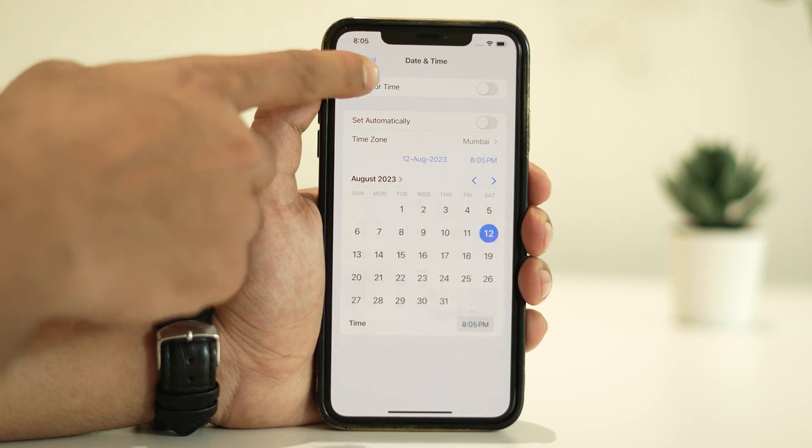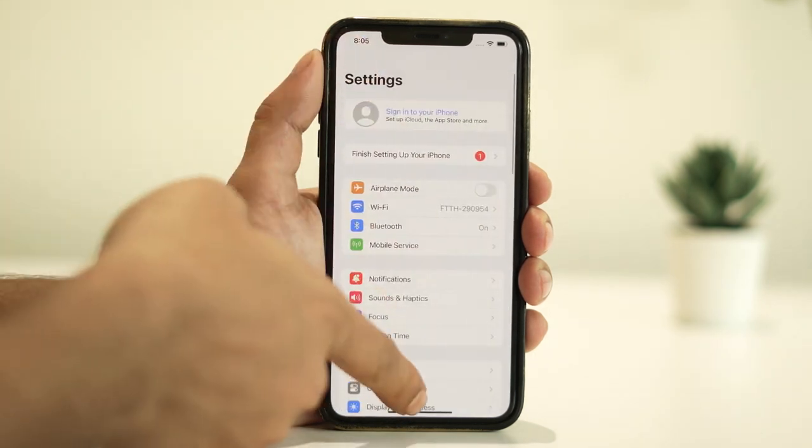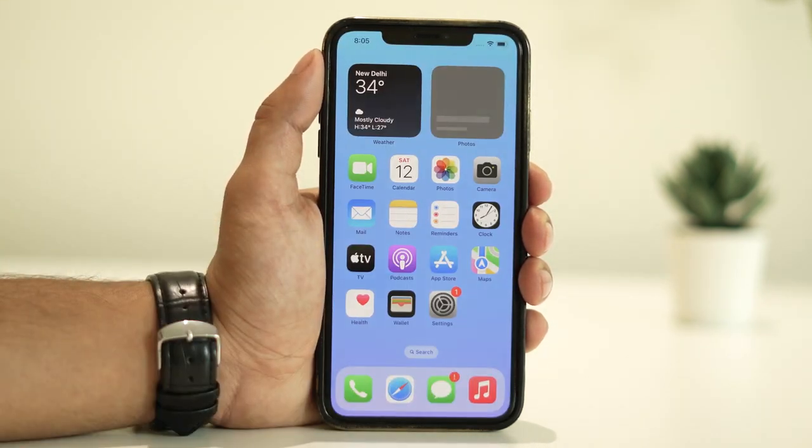After changing, you can go back. And your time will be updated. It is so simple as that. And there you have it, folks. Changing the time on your iPhone is a breeze. Whether you're adjusting for travel or simply customizing your device, now you know how to do it like a pro.